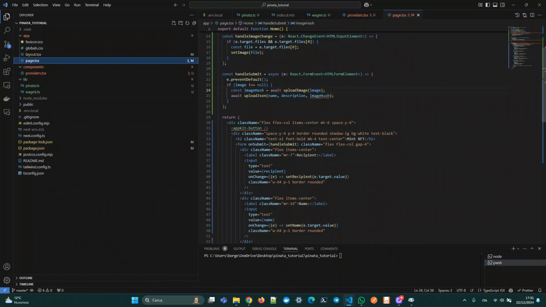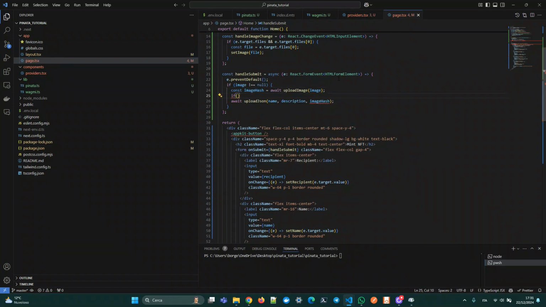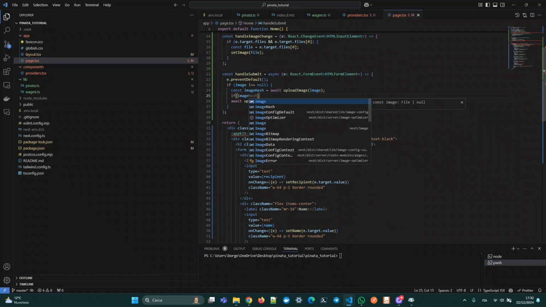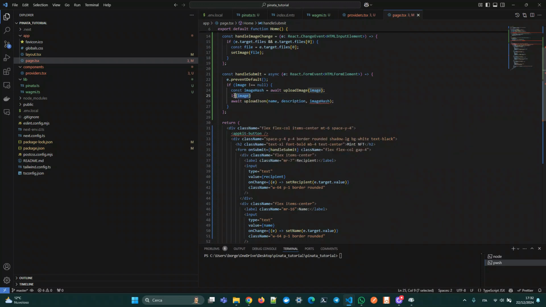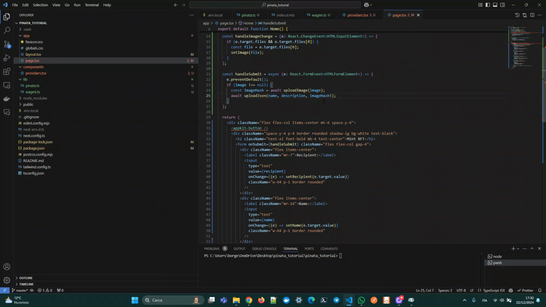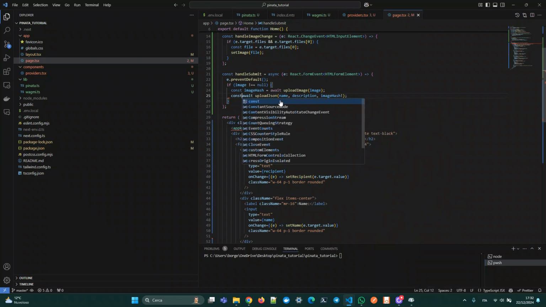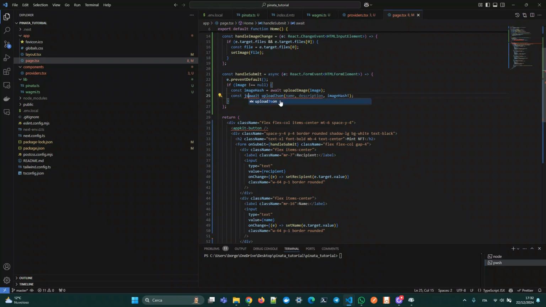Now coming back to our page, string or undefined, let's say if image hash, no, sorry, let's just put here this. Now it should be fine. So this should be the JSON hash. Okay, this is the JSON hash.